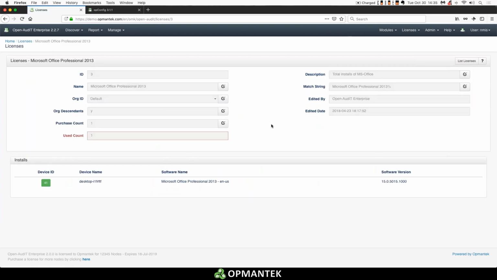If we take a look here, in the top right-hand side where it says match string, we're actually searching for a piece of text within the license key. We're looking for the words Microsoft Office Professional 2013 and then a percent. We added the percent, the wildcard, because if you look down at what got returned in the center bottom, the one copy we found that was installed is named -en-us. So this is a US English version of Microsoft Professional 2013.